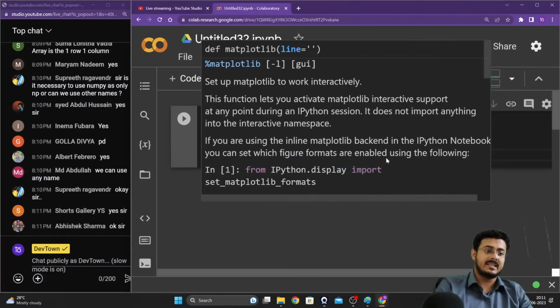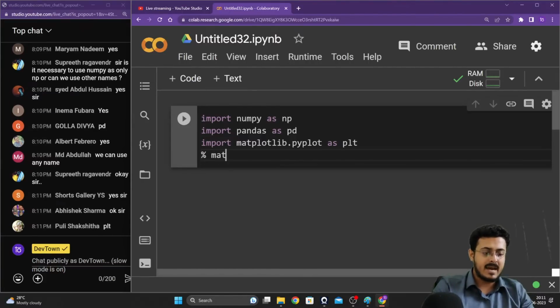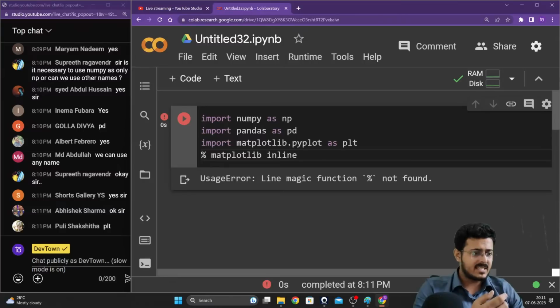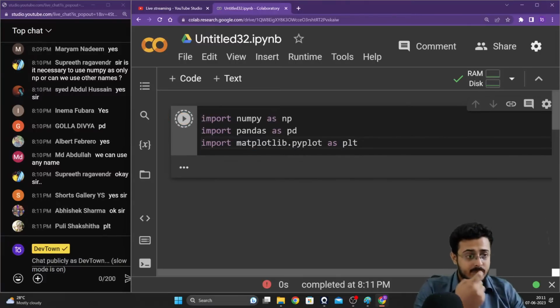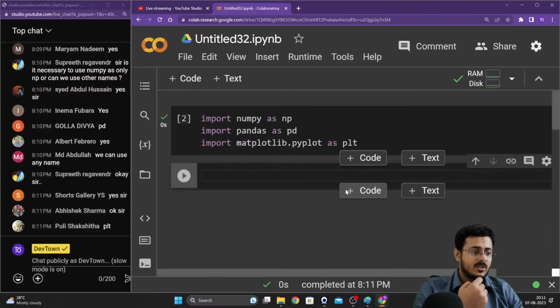.pyplot as plt. So we are going to import this as well, and we are going to put up a magic function right over here, matplotlib inline. So plt is basically the nickname. Okay, magic usage error: line magic function not found. Okay, we'll just remove it. We are not supposed to use it, I guess. So now it is working absolutely fine. There's no issues with that, right?